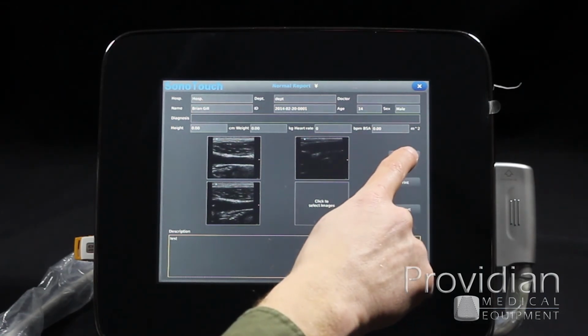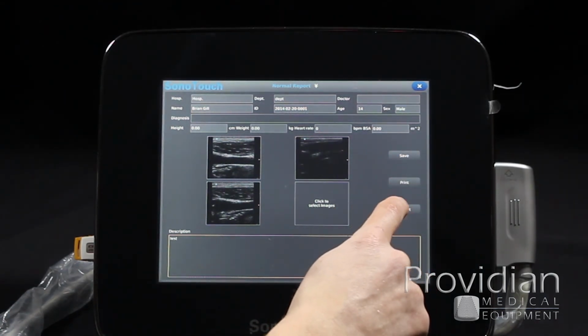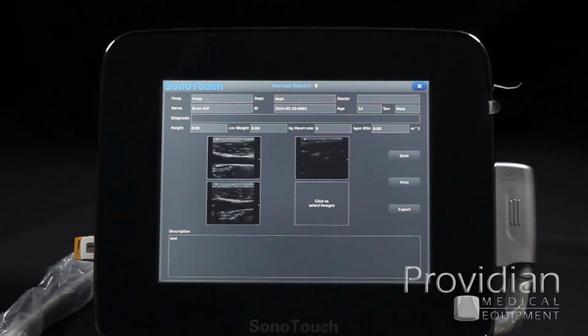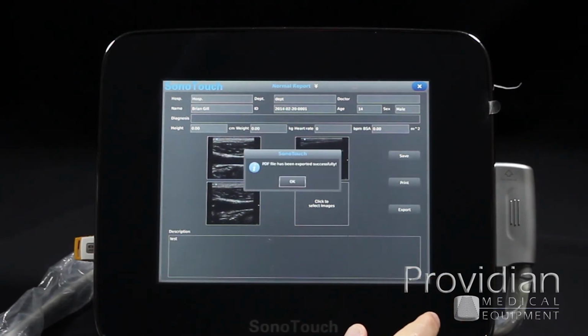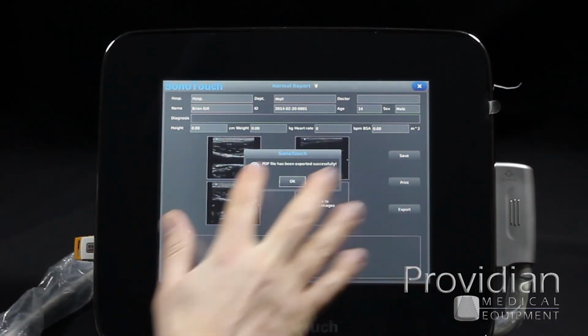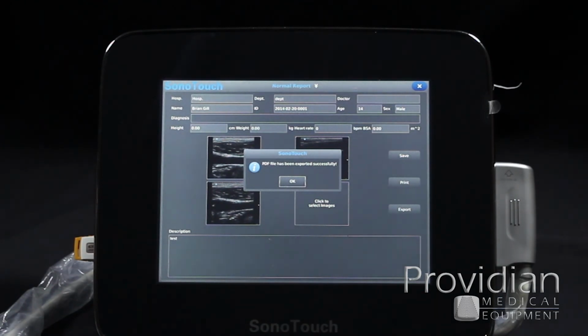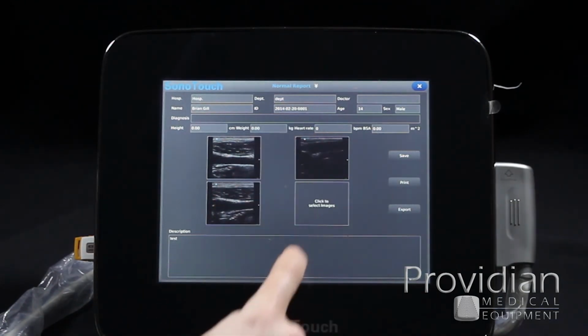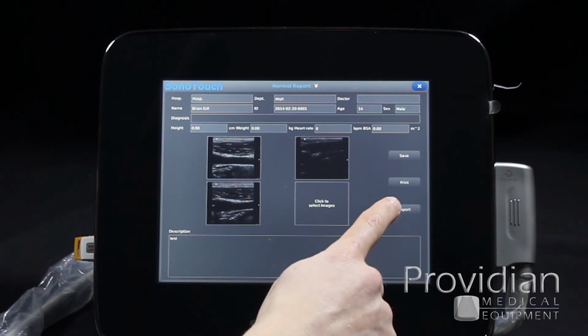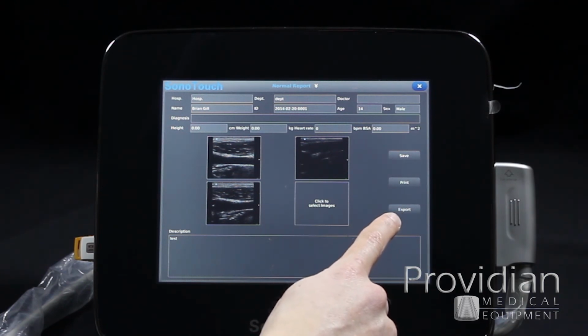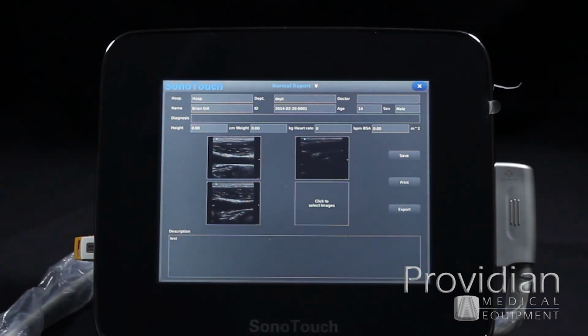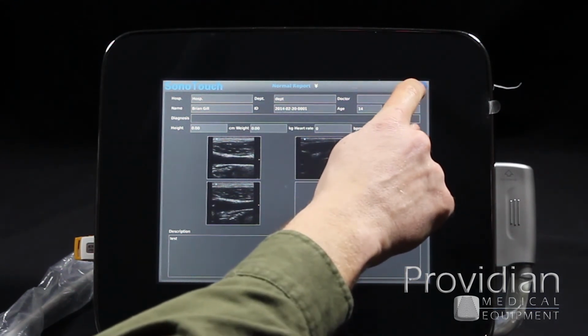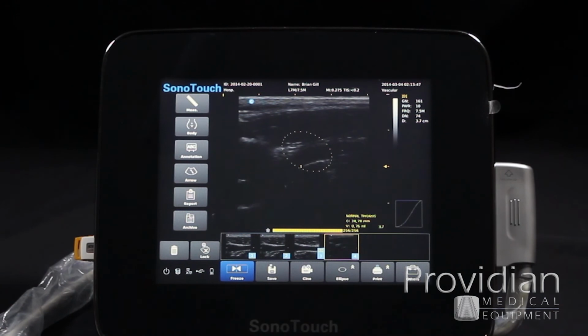I can save this report by hitting save, print it, or export it, which will allow me to export it to the DICOM or the USB. Here it says the PDF has been exported successfully. I can export it to a PDF file, which will allow me to export it to disk with that patient information, and I can pull it up as a PDF report on a different screen if I don't want to print it here or save it in a patient file somewhere. I'm going to click X here, and I'm done with that.